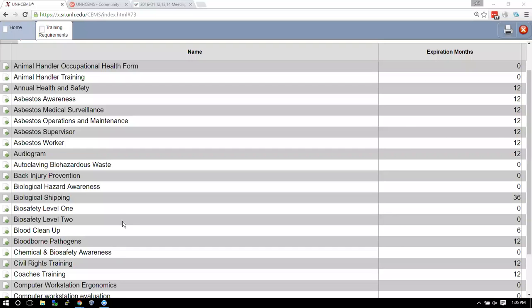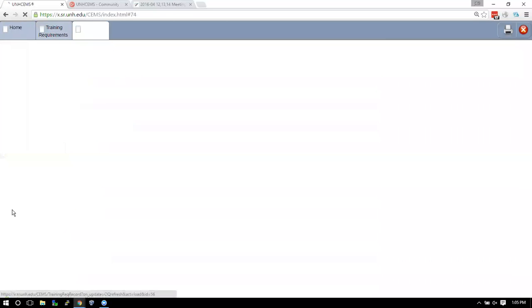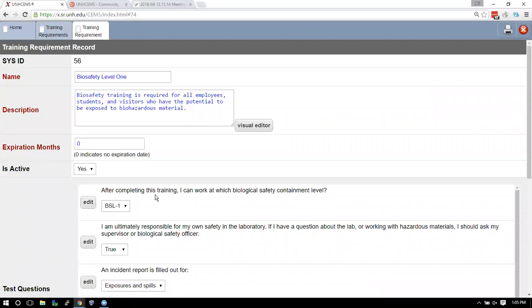Let's open the biosafety level 1 training requirement. So here we have a name, description. You can also indicate the number of months that this training requirement is good for. So after this indicated amount of months, it would expire, and the user may be expected to complete a refresher course.